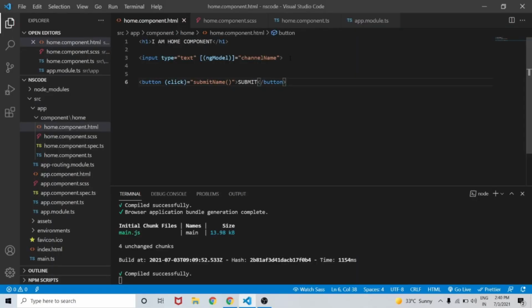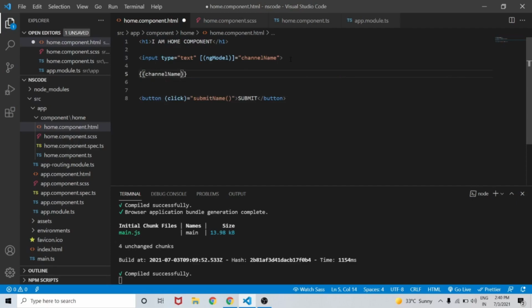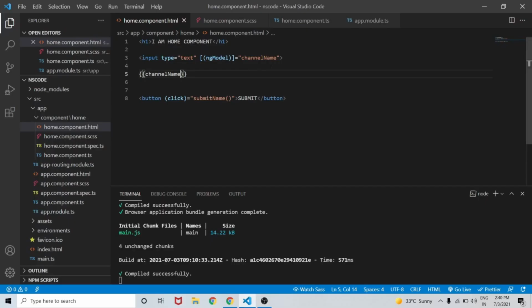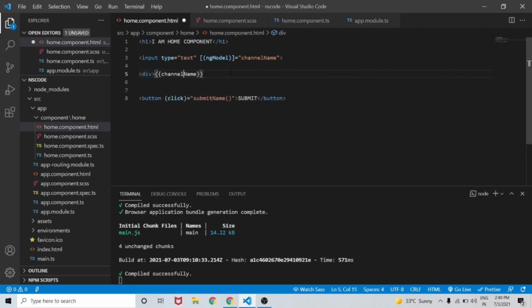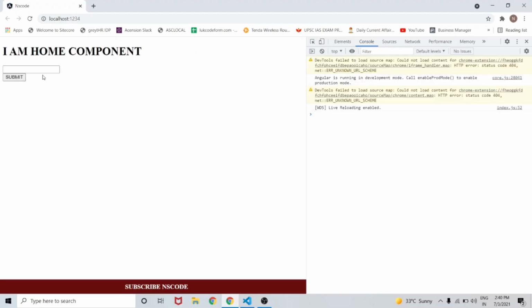home.component.html. Here, inside the interpolation, write the variable channelName and save the changes. Let's try to put it inside a div. So we will give it a div. Now as you can see, the value of channelName is showing on the screen.